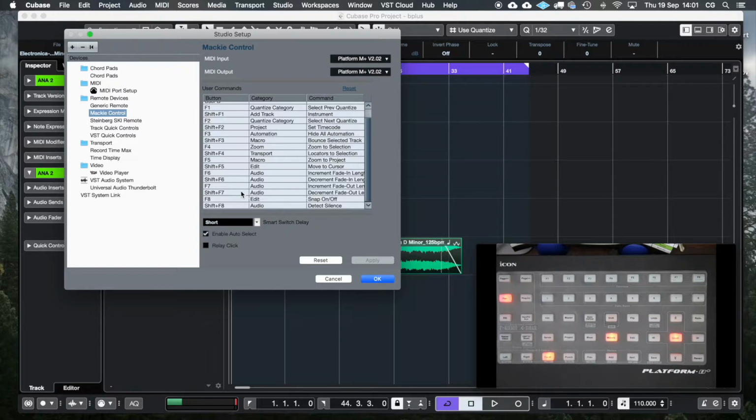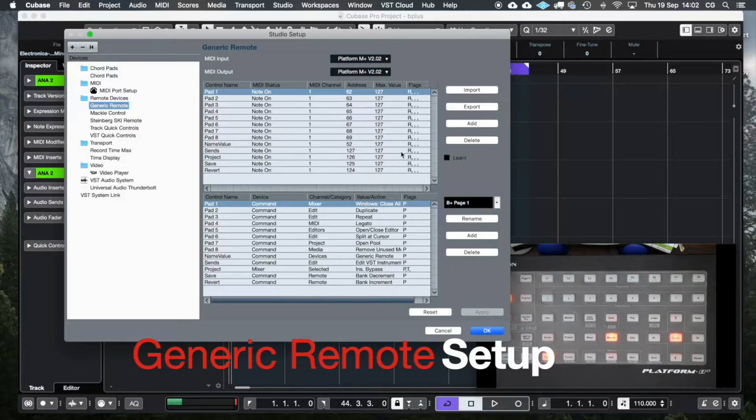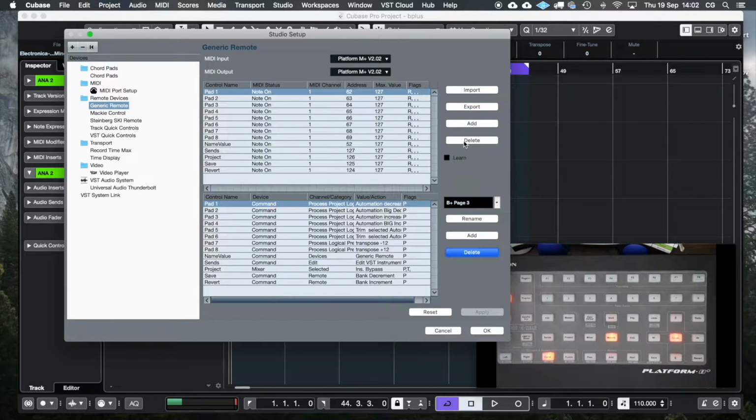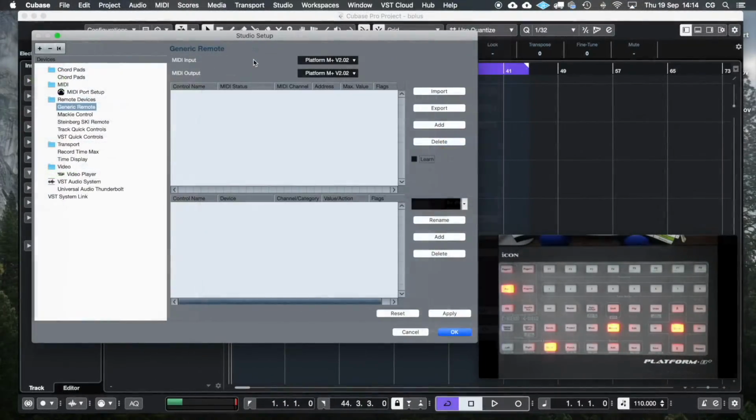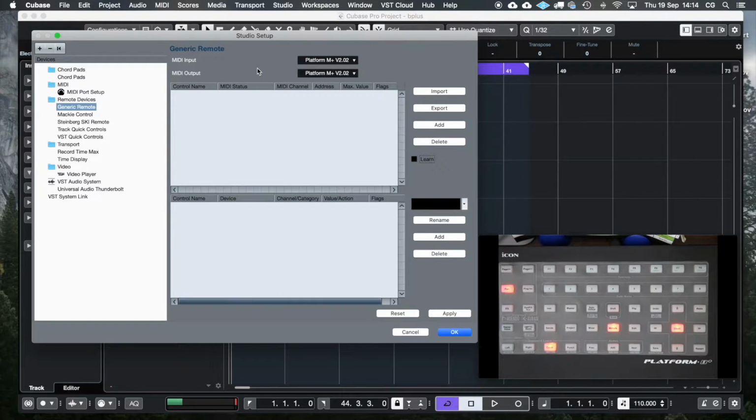Now, as I was talking about earlier, the Platform B Plus has 8 fader banks, these guys, and you program those through the Generic Remote. I've got this all pre-populated, but I can just delete all of that and recall it pretty easily. One thing I need to mention is that you need to make sure that your MIDI input and output is correctly configured. As I mentioned before, mine is going through the Platform M Plus. So to program fader banks 1 to 8, it's simply pressing Add and then Learn, and pressing the one you want it to be configured for.